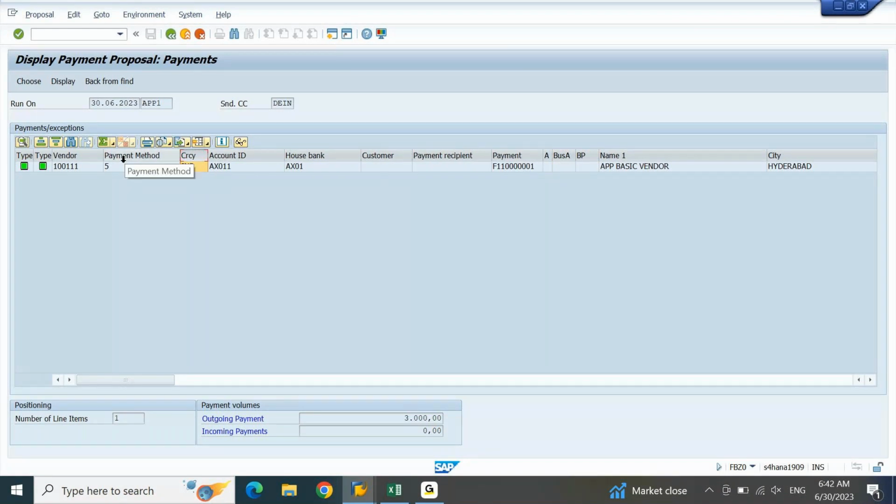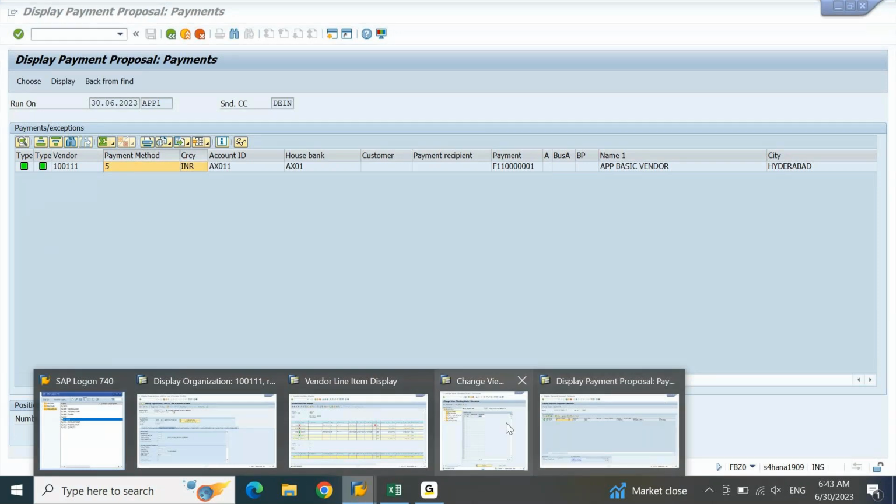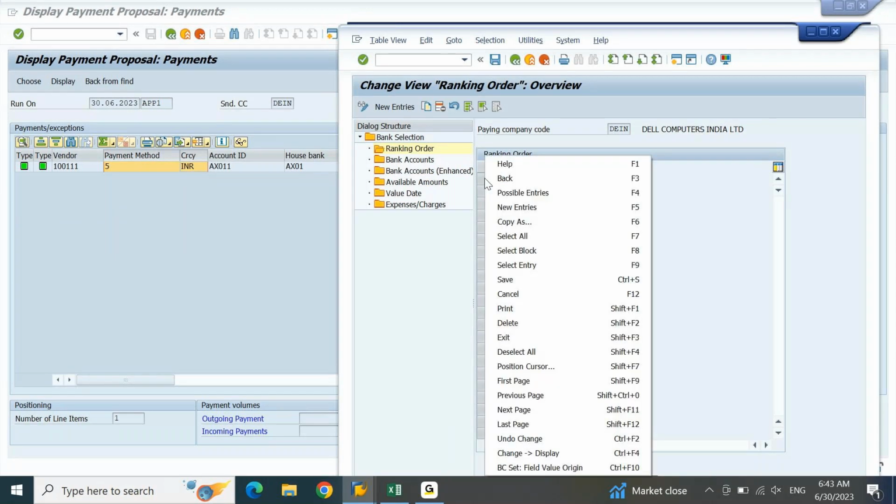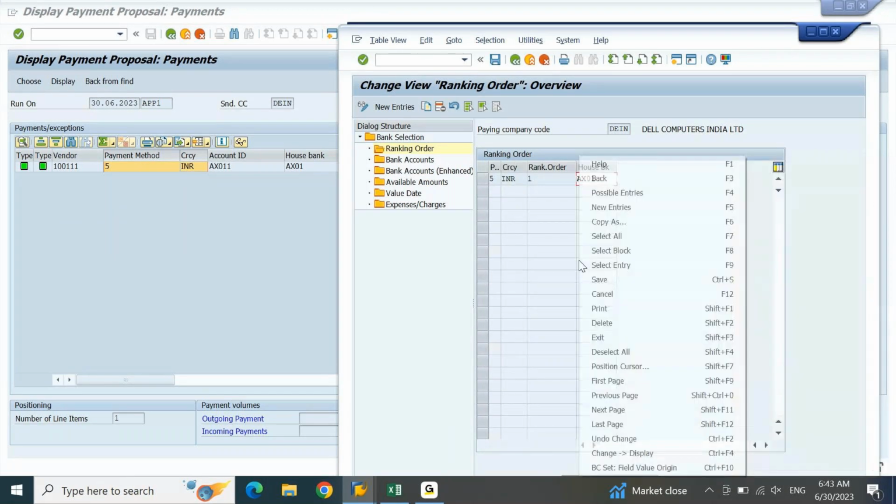If your payment method is 5 and currency is INR, the system is going to look at this ranking order. In this ranking order, the system will select payment method and then currency. Whenever the combination of payment method 5 and currency INR comes, it will look at the ranking order. It will go based on the sequence. In the first sequence, you have given Axis Bank. Now it will select this Axis Bank.